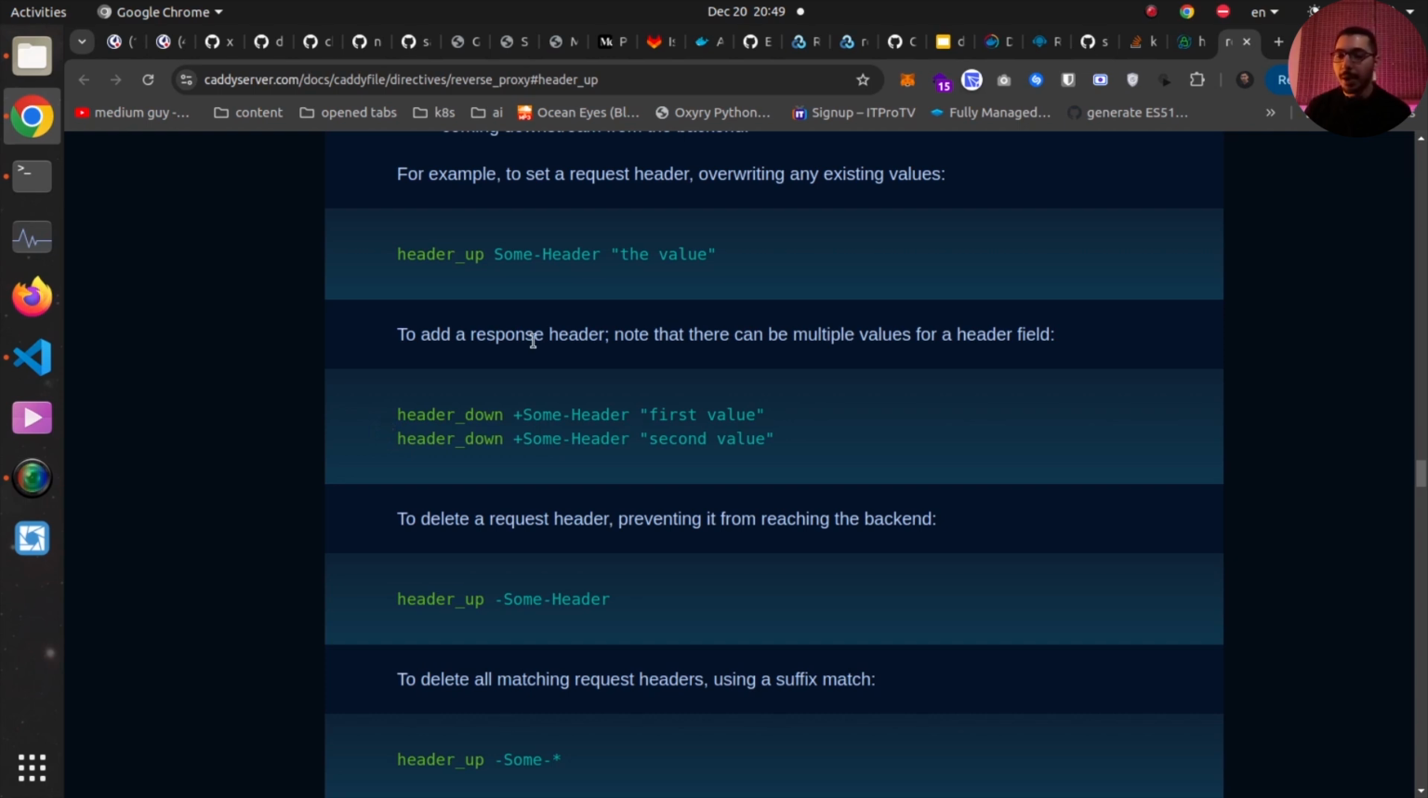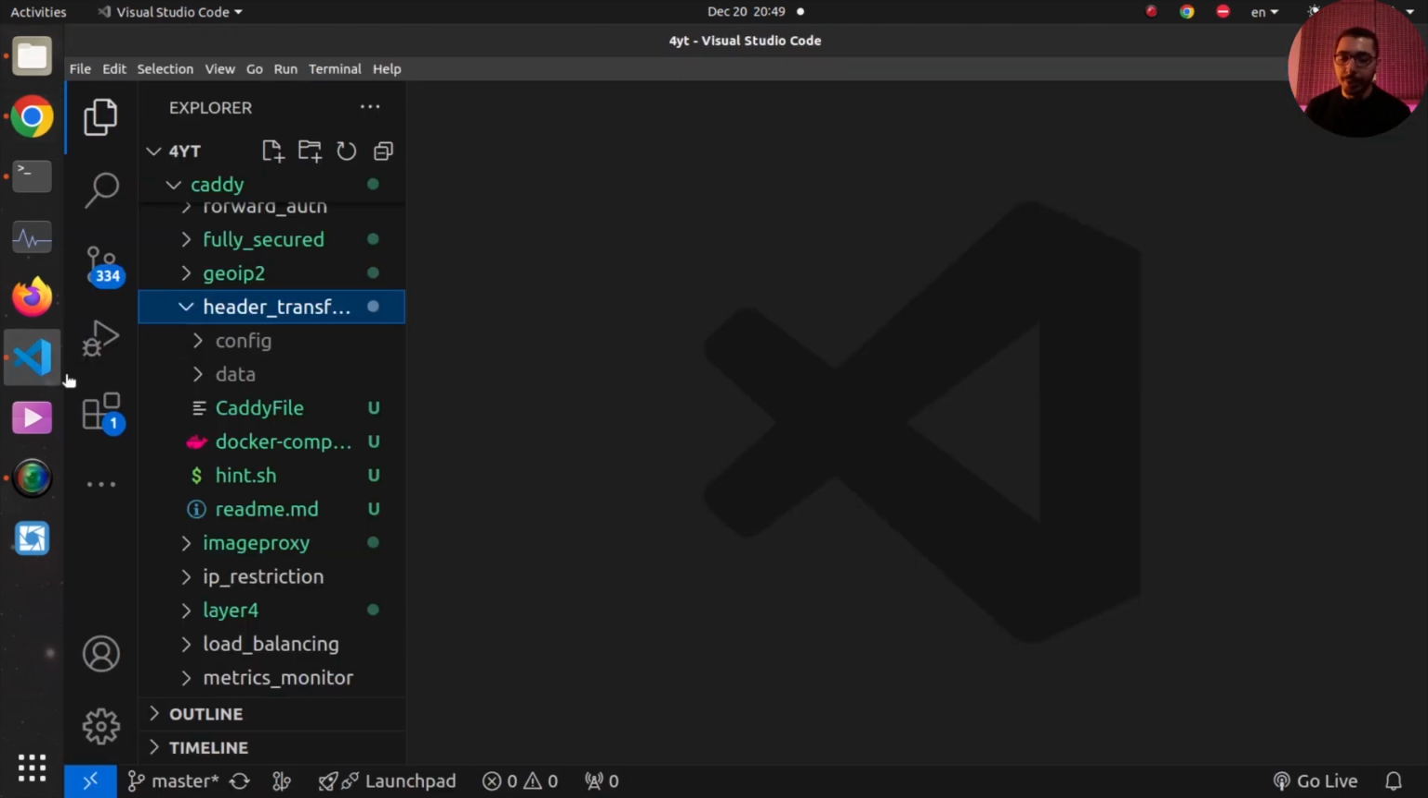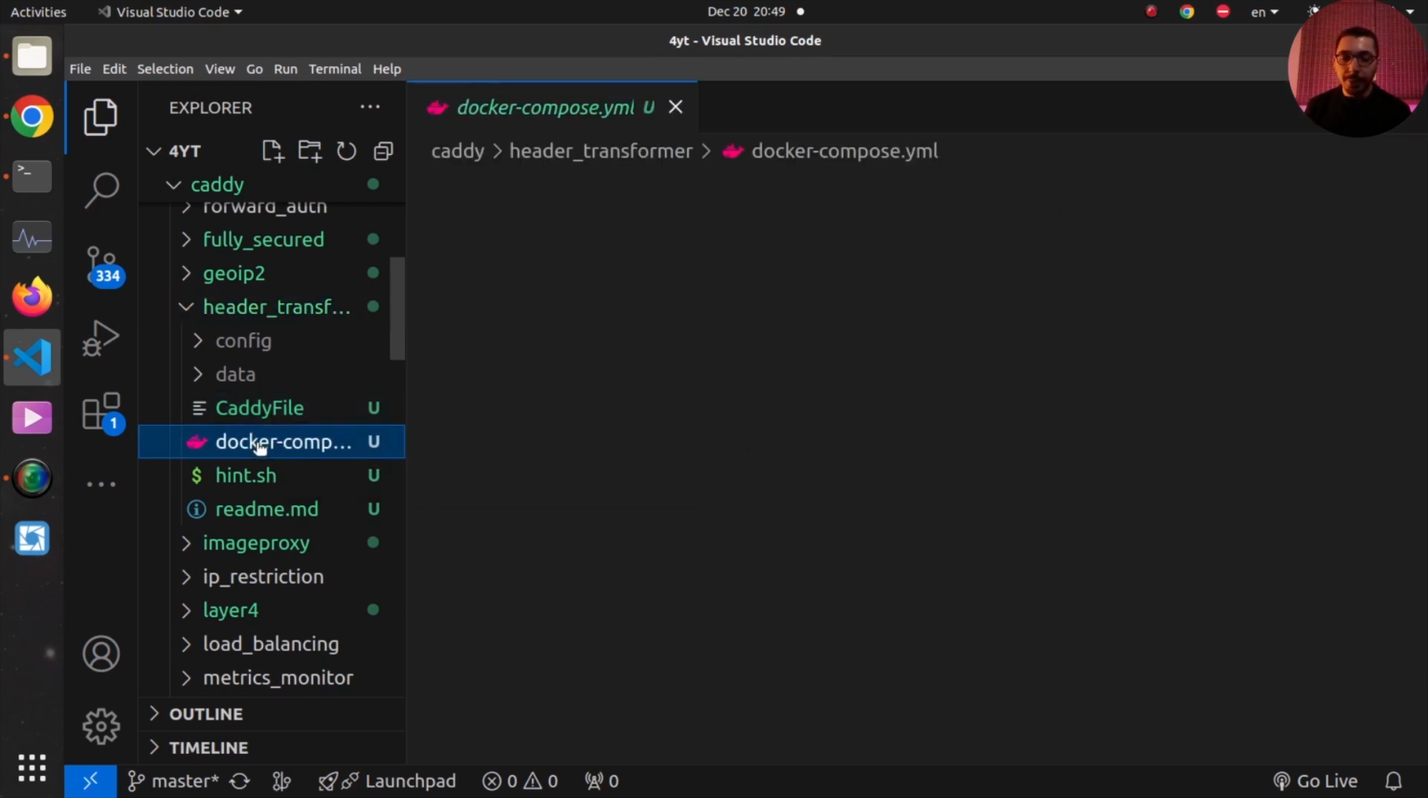So having all this in mind, let's move to the VS Code right over here. On the header transformer section, I've already put some configurations that I'll put in my GitHub repository, for which you can find the relevant link down in the description section of this video. So I'll move to the Docker Compose file right over here.